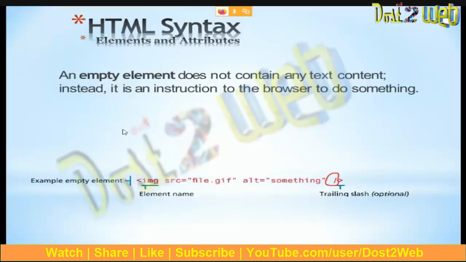So that's what we talked about regarding the HTML empty element. As I said, empty elements do not have any closing tag. An empty element does not contain any text content. You can see that we are not using any text content. Instead, it is an instruction to the browser to do something. The instruction is that it should load this image. We are not giving any information here; it takes the information from here only.